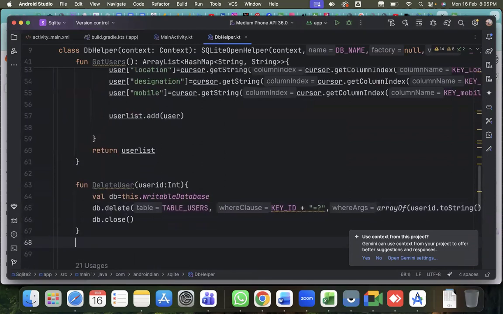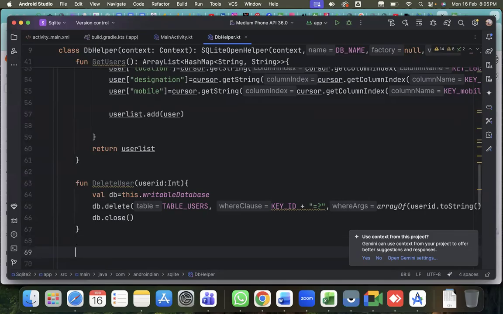Right now we will see how to get one user depending on some condition, like I only need one user. Based on that, we will see how to get the user by user ID. For that, I'm creating one function called getUserByUserId. I want to get a specific user.